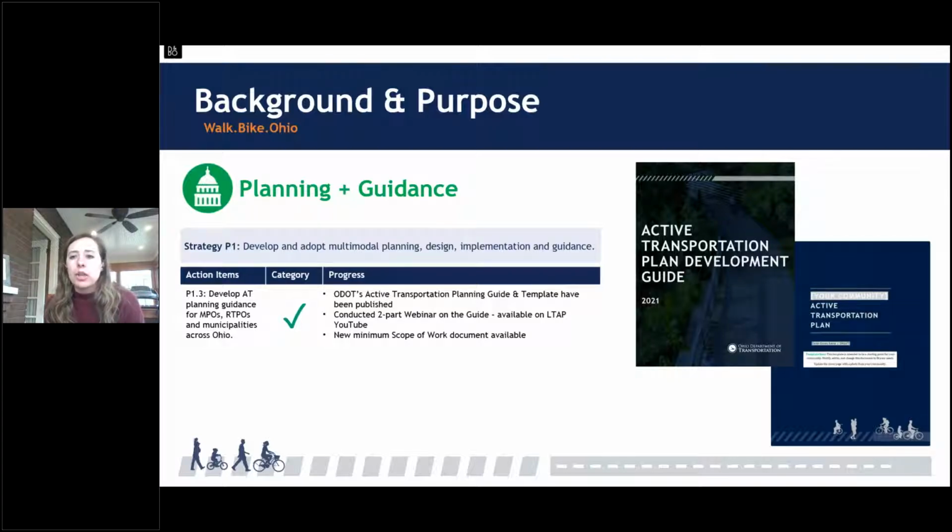So one of these strategies relates to ensuring that active transportation is embedded into planning frameworks, design, implementation, and other guidance. Specifically, we took the tack of developing a new guide outlining a recommended approach for developing standalone active transportation plans. So that's what you see on the right-hand side of the screen, this new guide that we published last year, I think June of 2021, with a recommended approach to developing standalone active transportation plans.